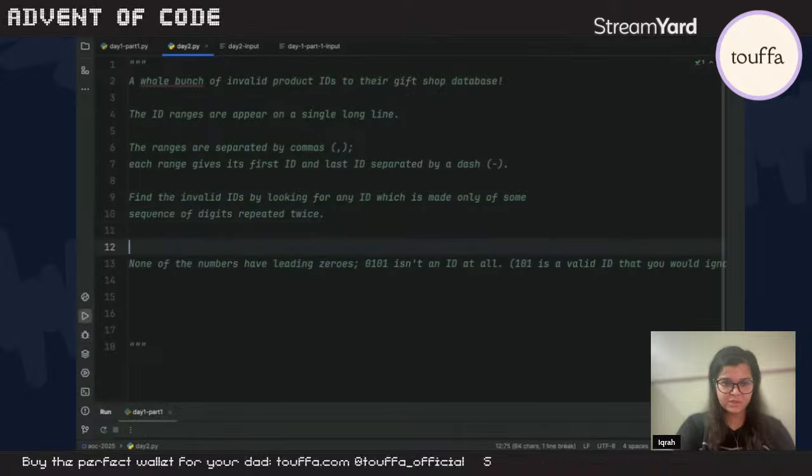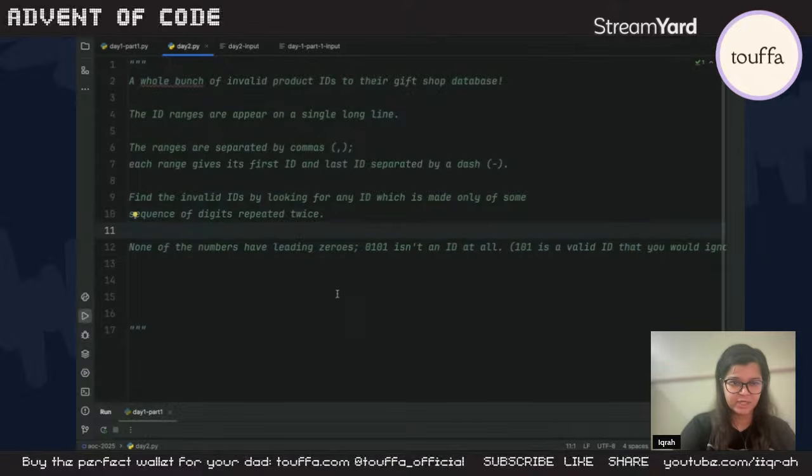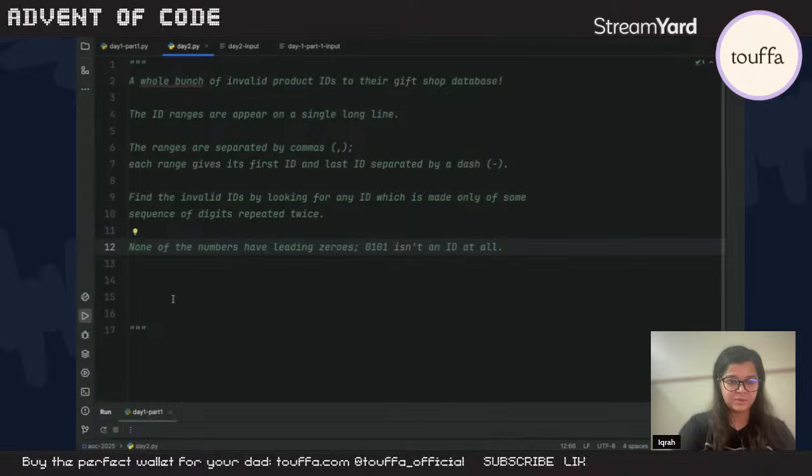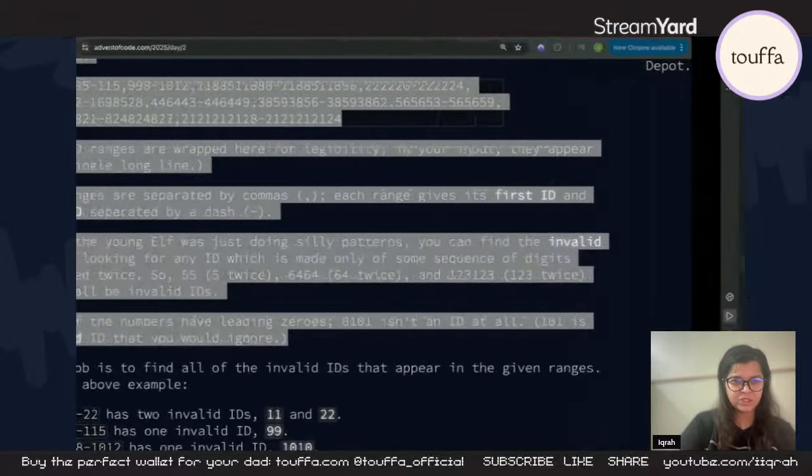This one, all of this, we have figured it out, so we're just going to remove that. None of the numbers have leading 0. Isn't an ID at all. Okay, so that's all. And then what do we actually have to find?